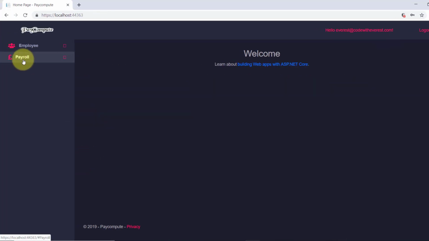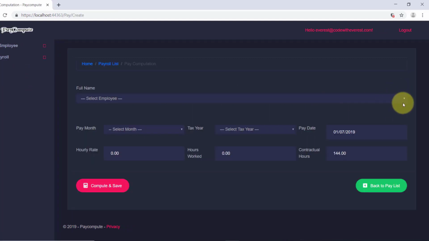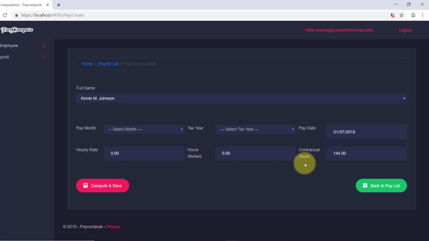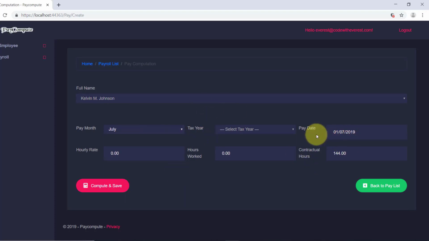Log in, payment records, and now let's try and process a payment. I'm going to process a payment for the employee we just added, Kevin Johnson. For the month, we have the date selected by default, and the tax year 2019 to 2020. This is simply because in the UK the tax year spans 2 different years. The tax year starts from April to April the next year.